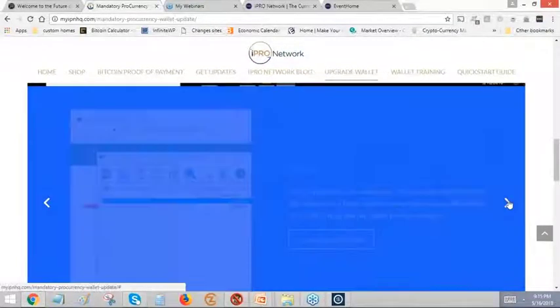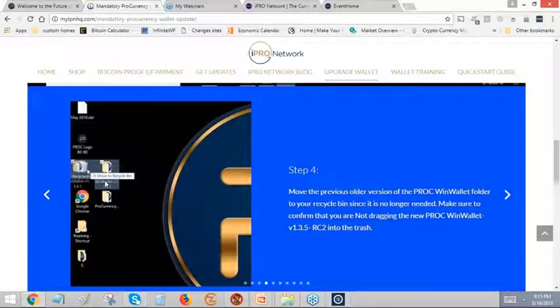The next thing is step 4, once it's on your desktop, okay, you're going to take all of your older versions, the 1.4.1, all the older versions of your Pro Currency wallet, and you're going to put them into your trash bin. Now, I wouldn't empty the trash bin, because you want to make sure that if, God forbid, it doesn't work for you, you mess up something, you can always restore what's in your trash bin. But move everything to your trash bin, so the only wallet that's showing is the version 1.3.5 RC2.